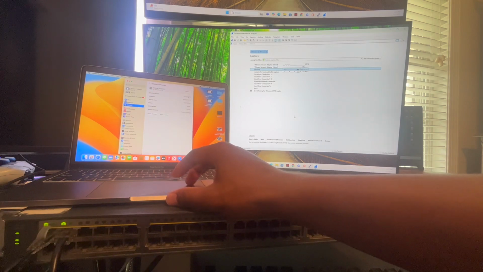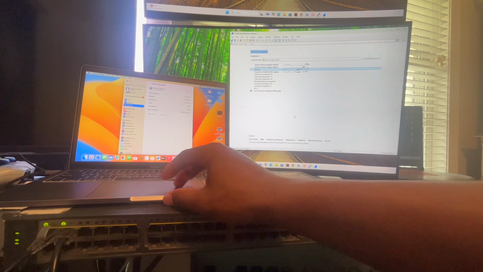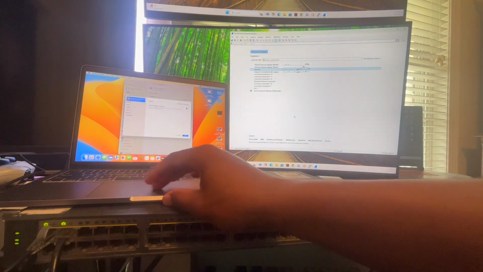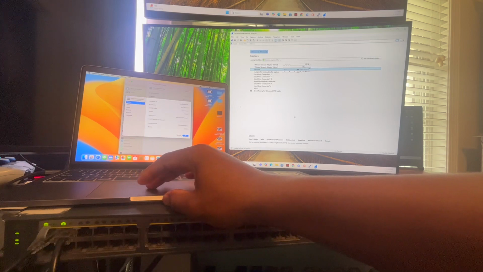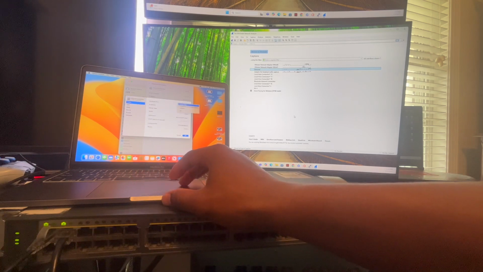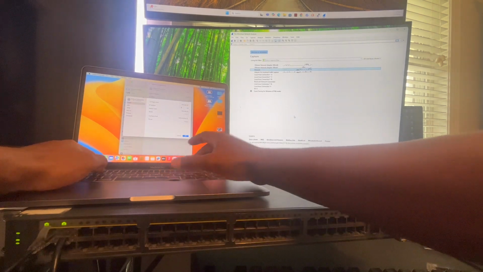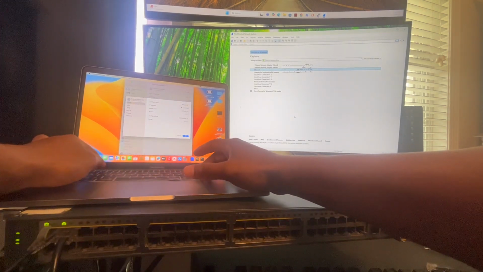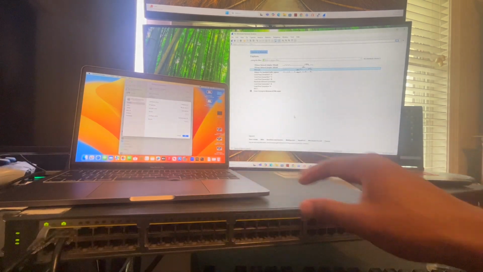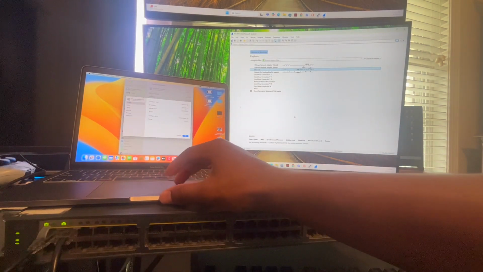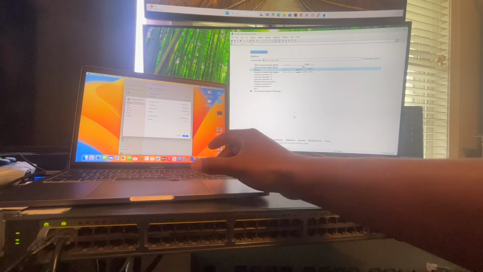And as you can see right now, it's using DHCP, and it has an IP address. It looks like we want to go down to the TCP/IP, and we want to do a manual configuration. So we're going to manually configure an IP address of 192.168.1.2 for this MacBook. We did .1 on the switch. All right, and we want to do a /24-bit subnet mask.